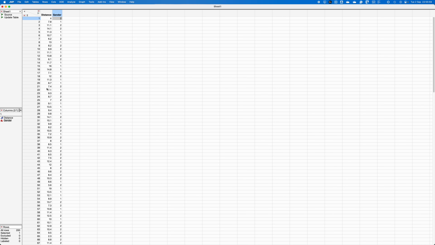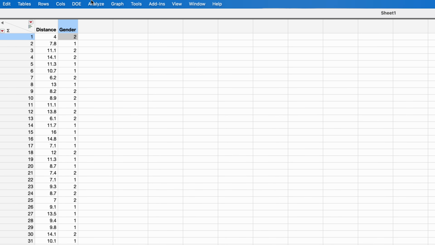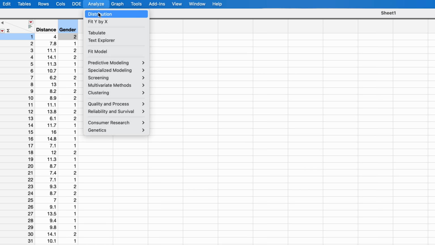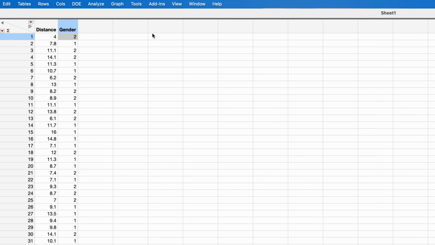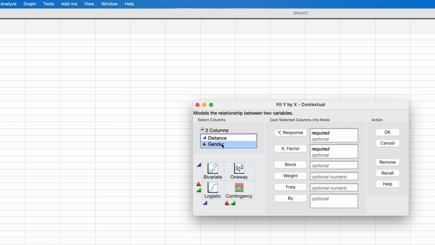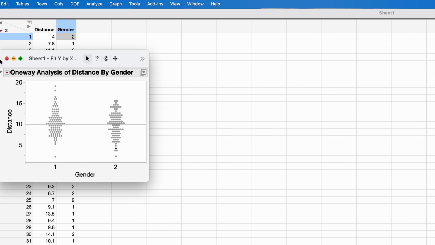To conduct the two-sample t-test, assuming equal variances among the groups, that means among group number 1 and 2 or gender 1 and 2, go to Analyze, choose Fit Y by X, then drag and drop gender, or your column which contains the group information, into this particular role, which is X, Factor, and then the Y variable, the data that you have, you drag and drop in this particular role, and then click on OK. You will see this result here.